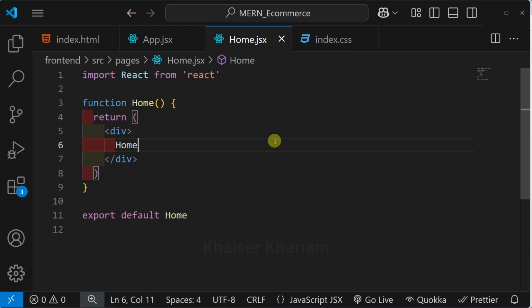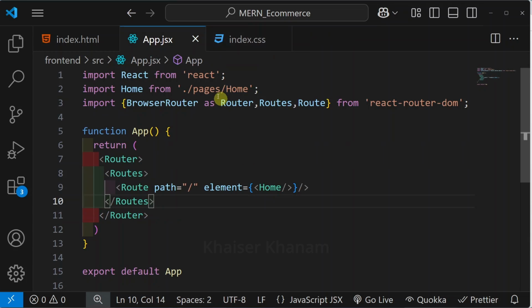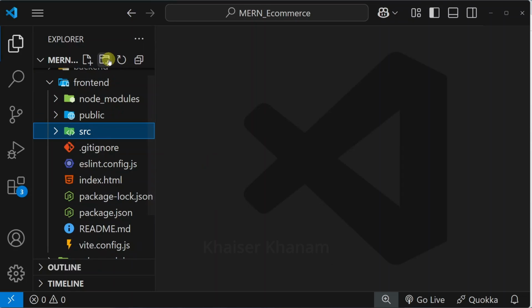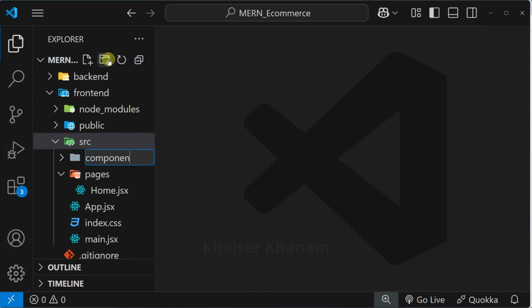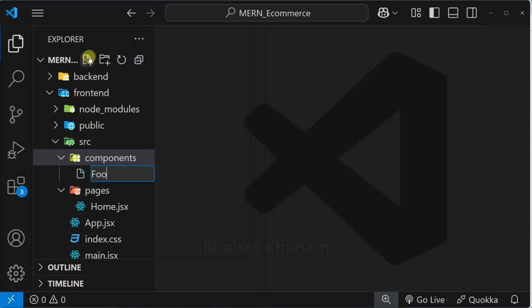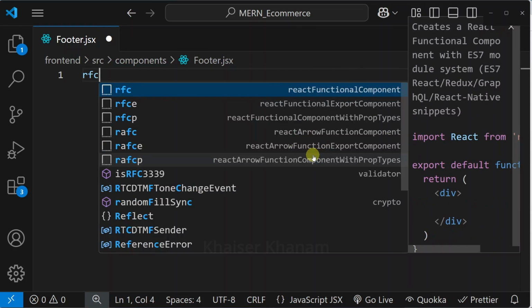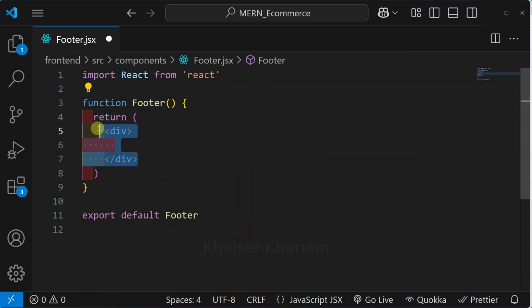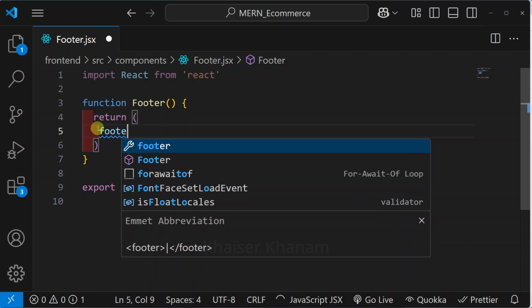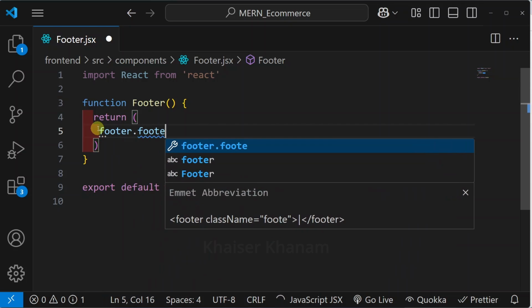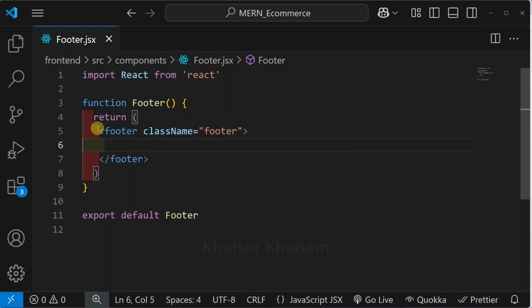But for this project, I will be showing you every functionality so that it will help you in your final year projects. I will be closing all the files. Inside SRC, I will create one folder. I will give the folder name as components. Inside this, I will be creating footer.jsx. And here, I will be writing RFCE. Remove this div. Inside this, I will be creating footer element. I will give the class as footer.